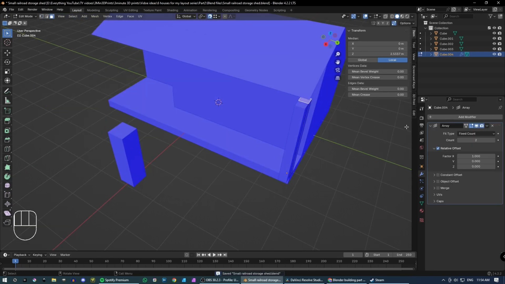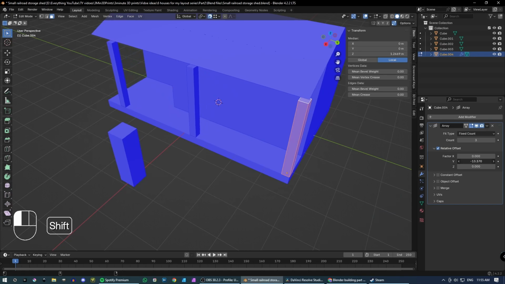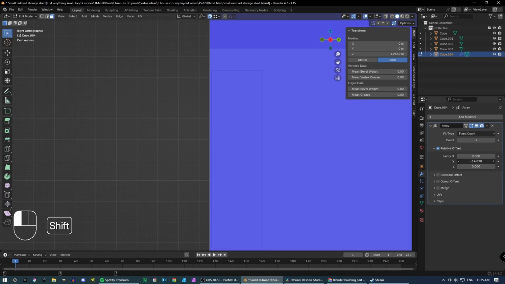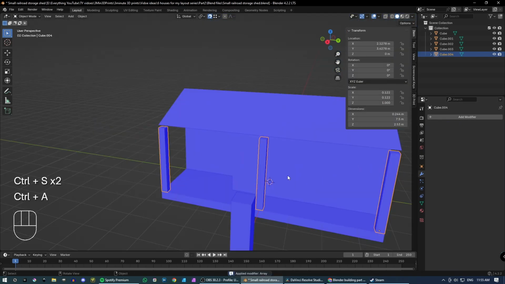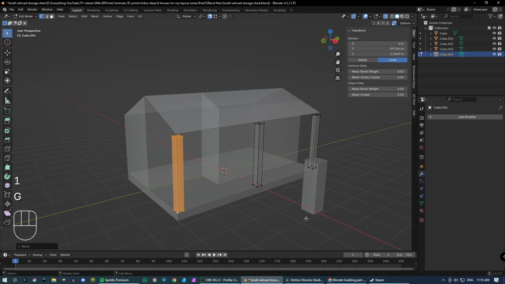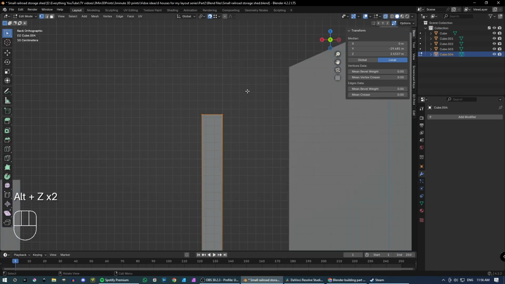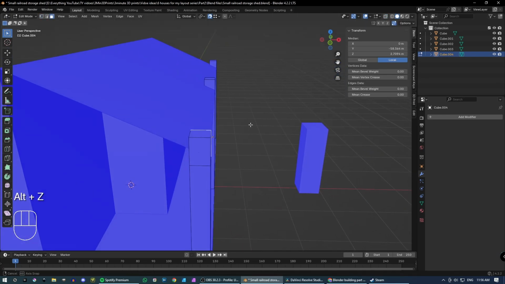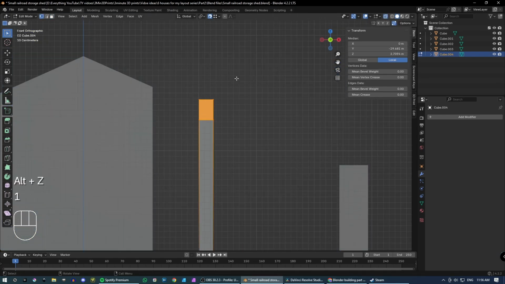Let's add an array modifier. There we go. Let's apply the array modifier and make sure this is lined up just like that. In X-ray mode I go into the side orthographic view and extrude them up a bit more. Actually, let's first move them down a bit.